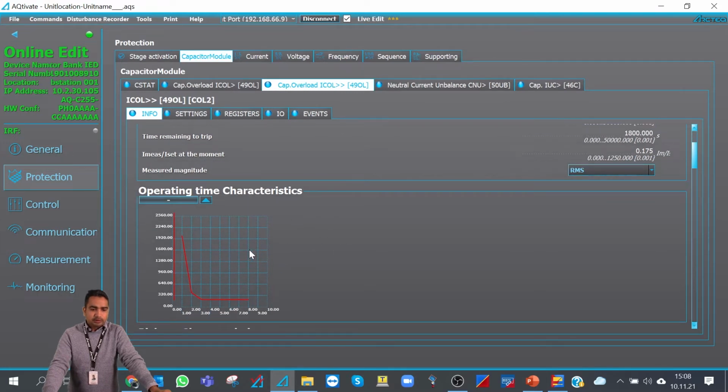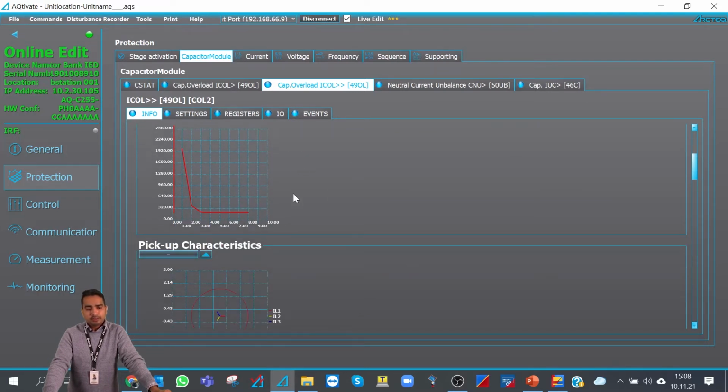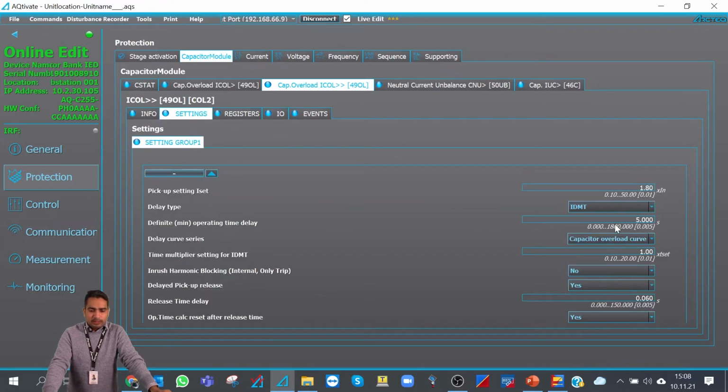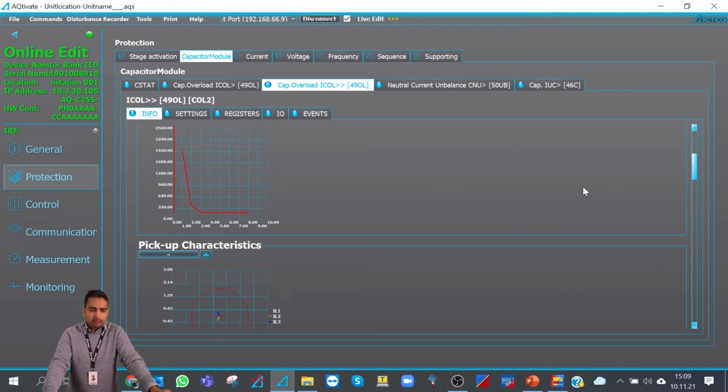This is what the operating time characteristics look like, and this is user settable. As I said, when I go in settings and select it as an IDMT curve, it now follows the curve that's set by the user, and the settings can be found here under the info page.